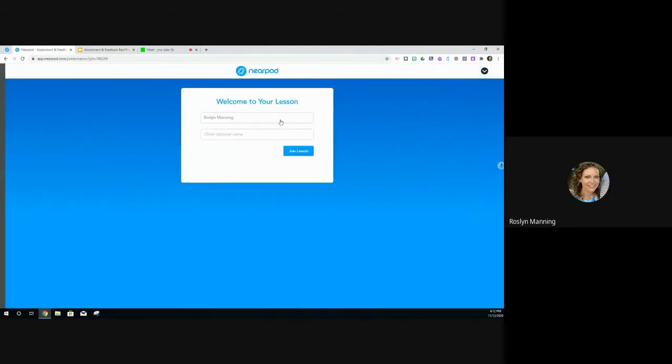and hit join. And then it recognizes me because I've done this before, and it says Rosalind Manning. You may have to actually type in your name. But what is nice, at least for students, is that if they've done a Nearpod for you before, when they join the next one, it will most likely remember their name unless they're on a different device or something.